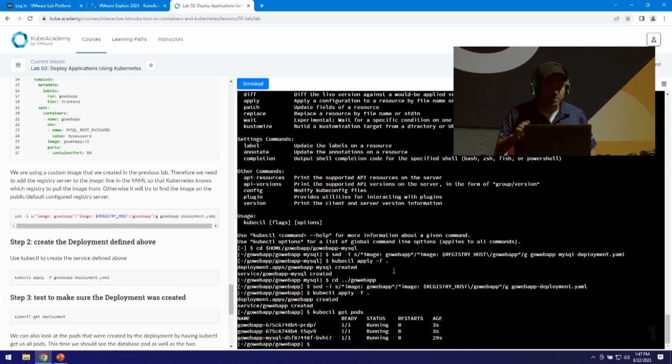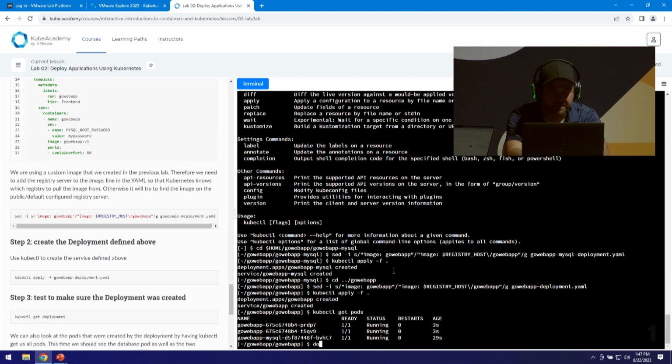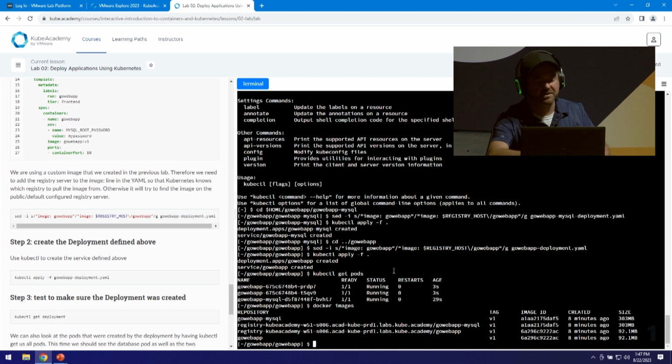So you can see we worked with pre-built images here. If you're familiar with Docker, right?